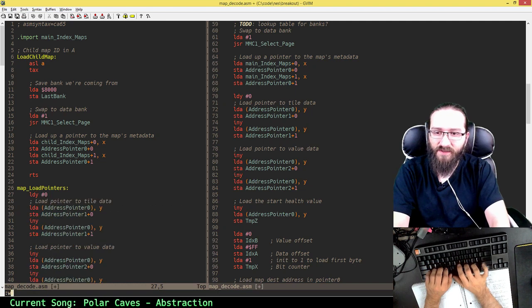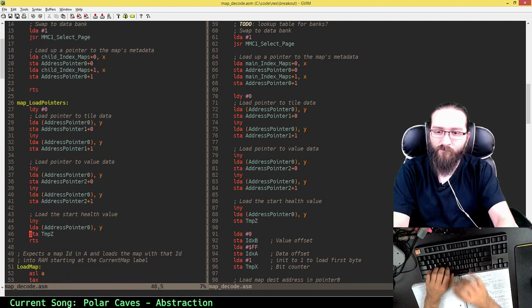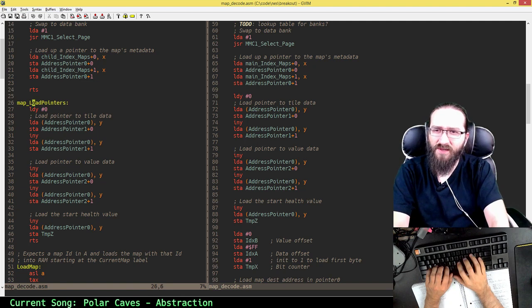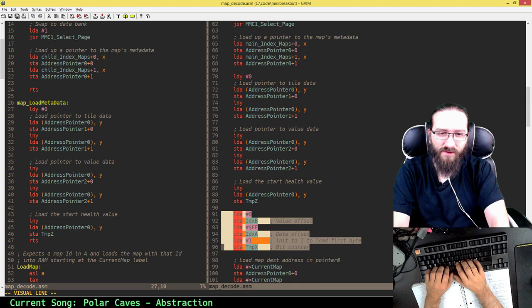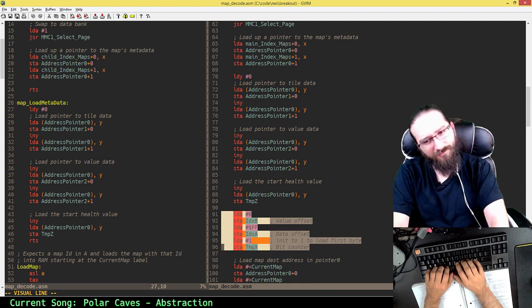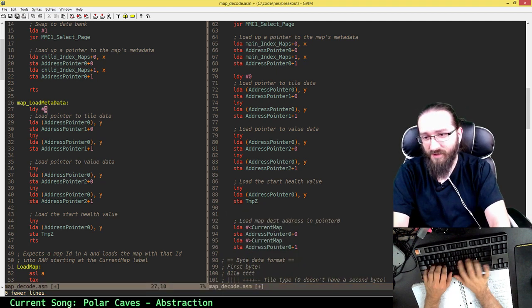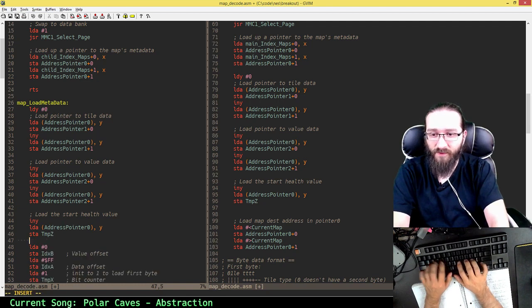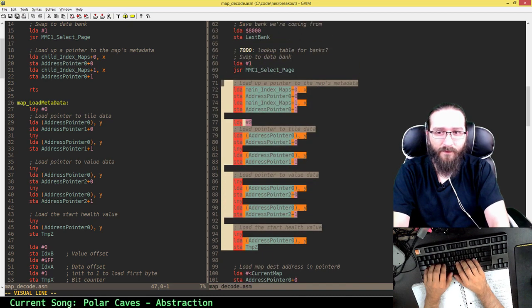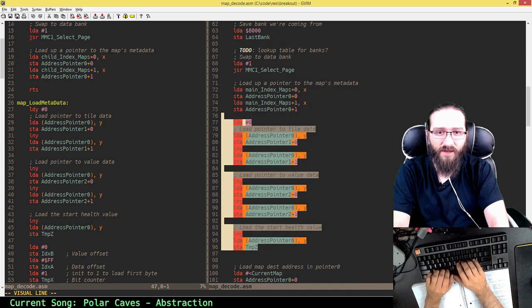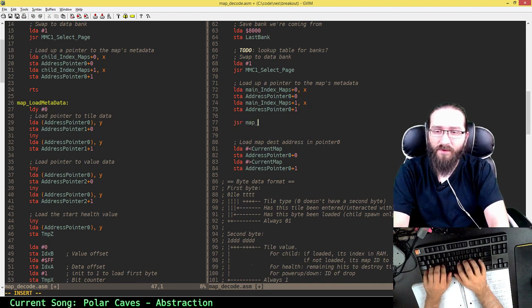Let's grab that, paste it there. Or let's say load meta. Like that. It's odd to load first, but whatever. It works. I'm not going to screw with it too much. Not that one. This one. JSR map load meta data.